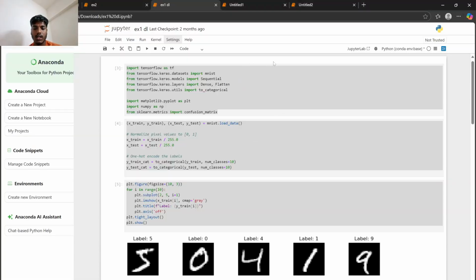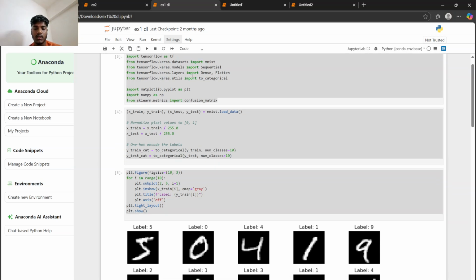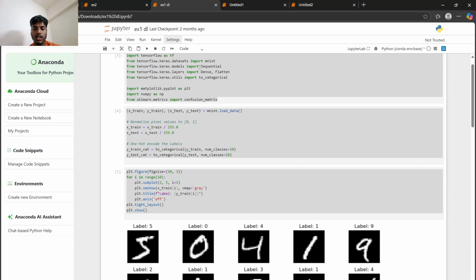So first I imported TensorFlow, for building and training the neural network. Then I imported the MNIST dataset. Then the Sequential helps me to build the network layer by layer, and the Dense is a fully connected layer, and Flatten turns the images into a single line of numbers. So I also used a function called to_categorical, which is used to convert the label into a format that the network can use. Finally, I imported matplotlib to show images, numpy for calculations, and confusion matrix.